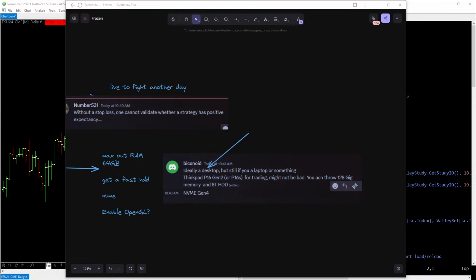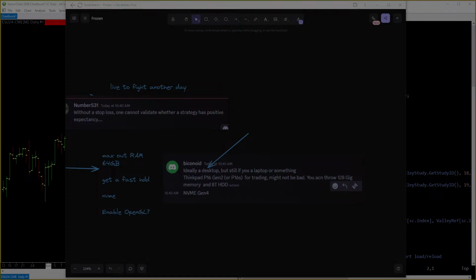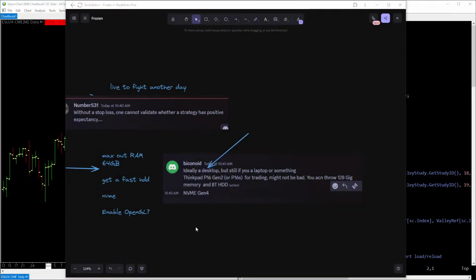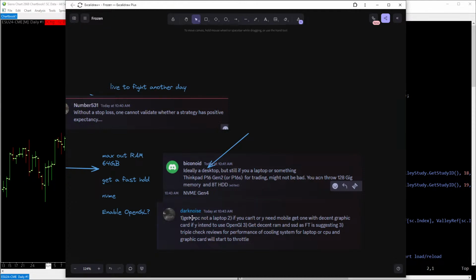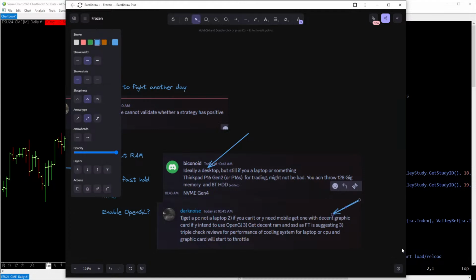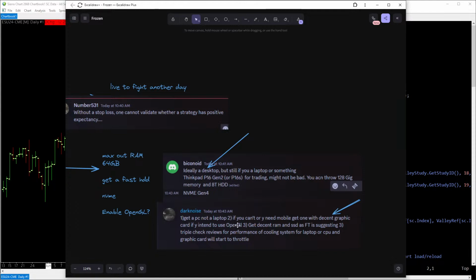Let's see. Am I pronouncing this correctly? Dark Noise says, yeah, get a desktop, not a laptop. If you have to do a laptop because you're always on the move, it is what it is. But a decent graphics card, we talked about that, if you tend to use OpenGL, yep. And then good RAM, yep, we talked about that. And then a fast hard drive, SSD, NVMe. Check the reviews. Cooling, yeah.